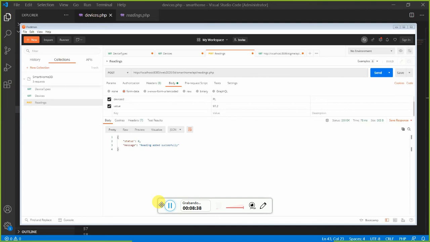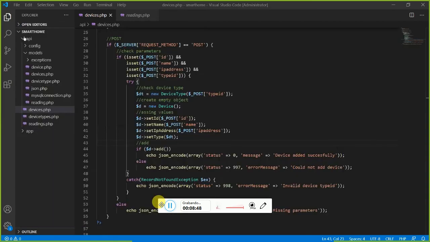Professor, I have a question. How does the config folder work? What's in the config folder? I'm not sure how it works.